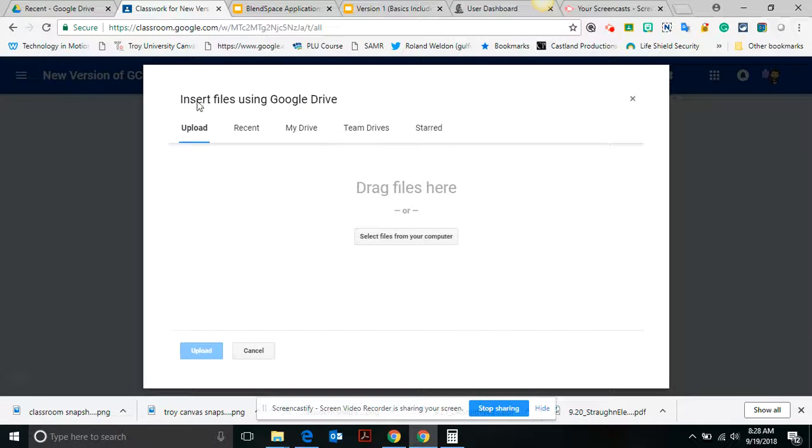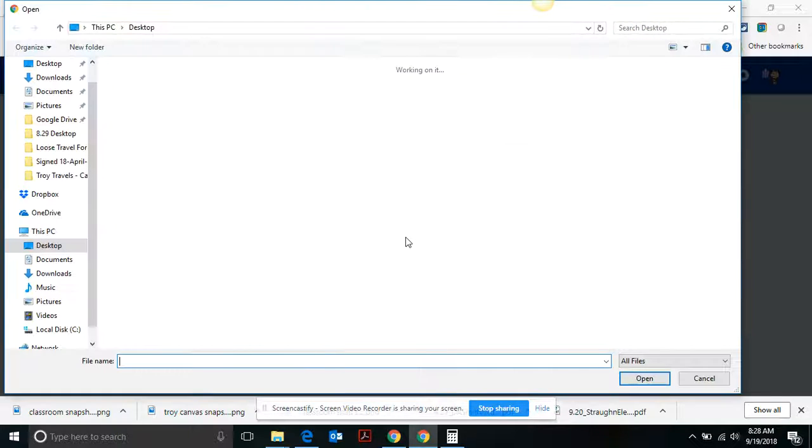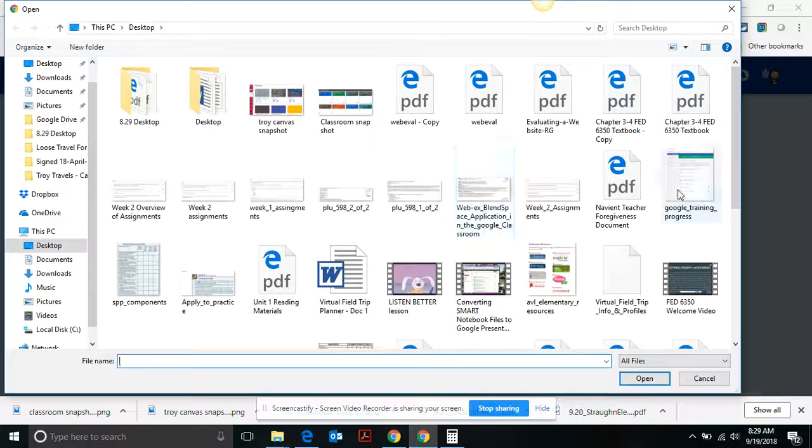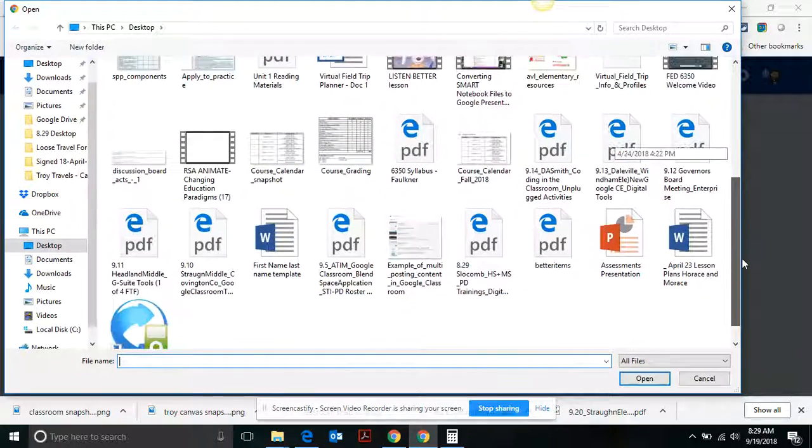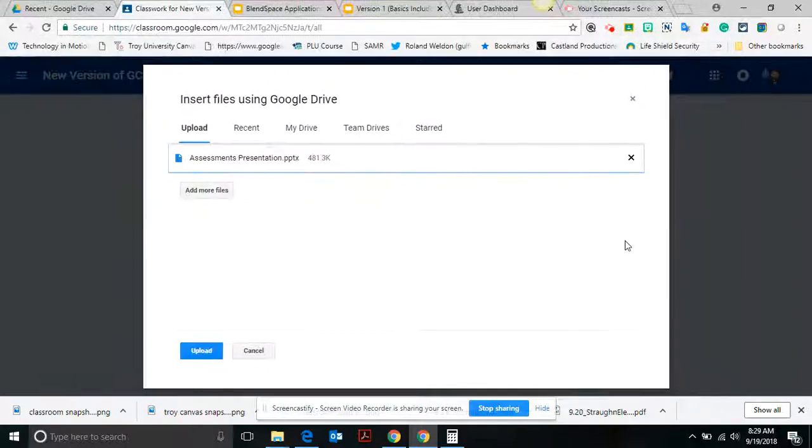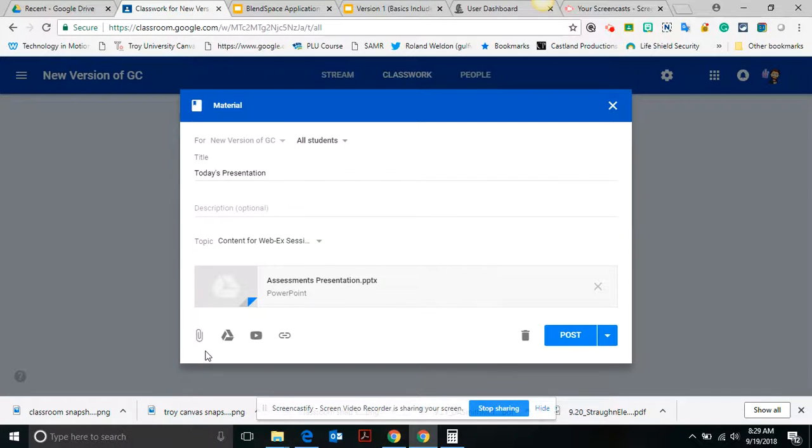Now from the attachment, it looks like it's trying to go to your Google Drive, but you can still select a file from your computer and do an attachment, very similar to an email attachment. Let's say that I had a PowerPoint that went with my textbook. This would be an outstanding way to add this component, so I could hit upload. All right, so we're not done.